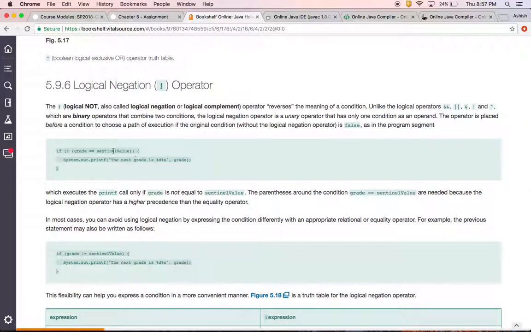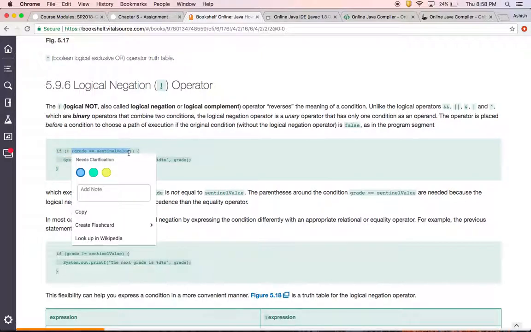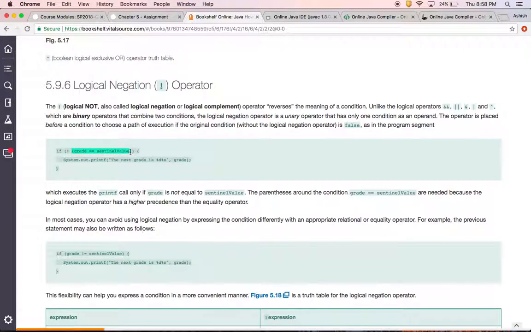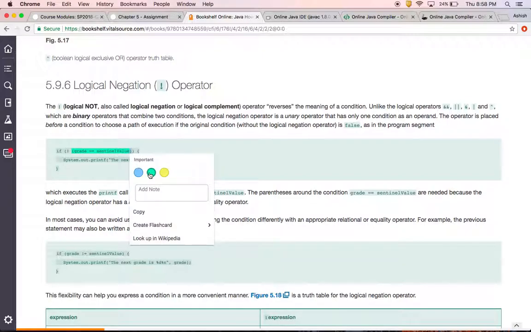If the output is false, it makes it true. You have to use a parenthesis so that you are easily able to describe what it is that you are checking when you are doing a logical negation operator.